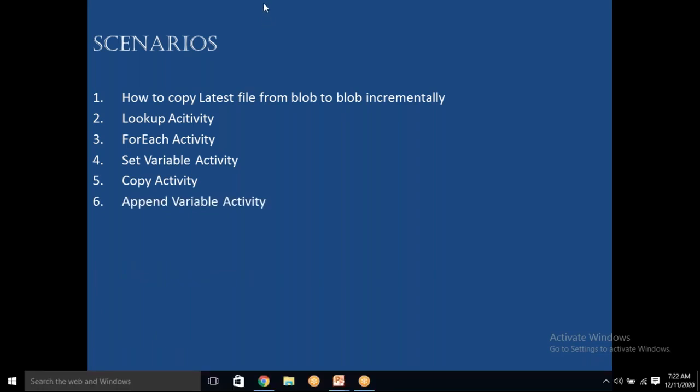Can you tell me, do you remember how you can identify the latest file which arrived? Let's say today's date is December 11th. What I am going to ask you is to tell me what all files arrived into the blob storage from December 5th.